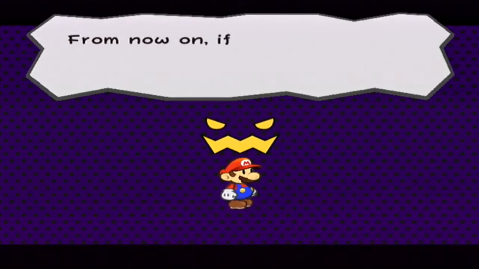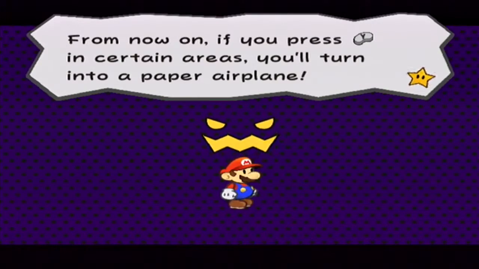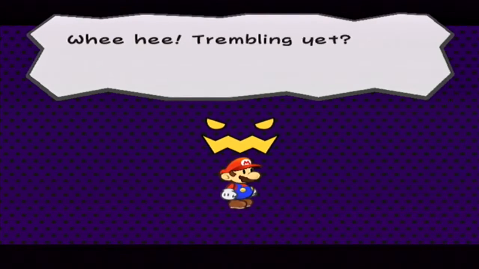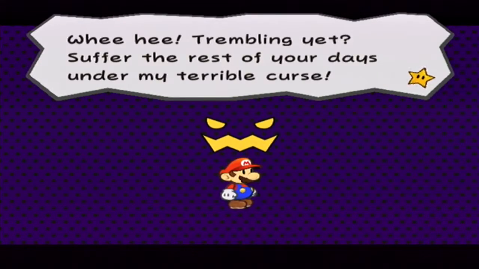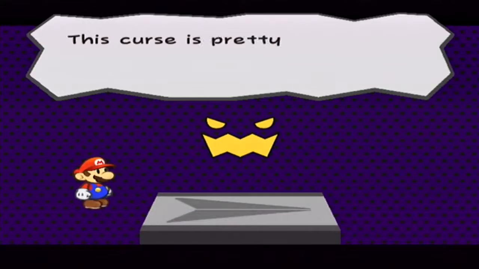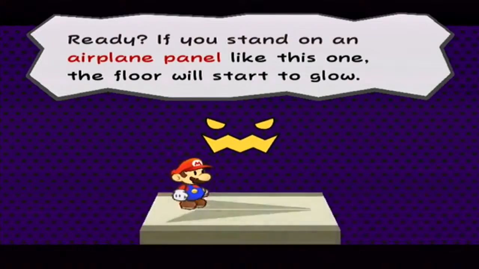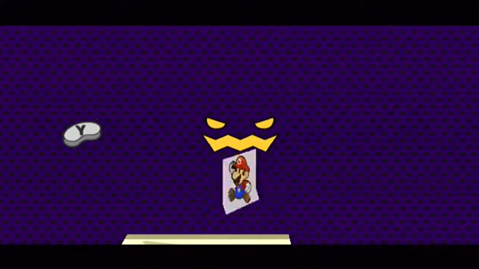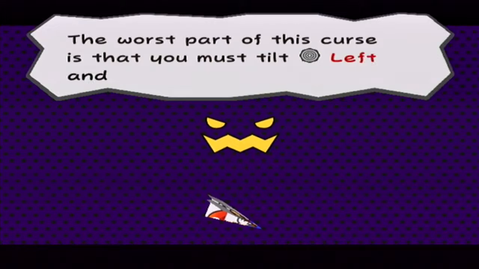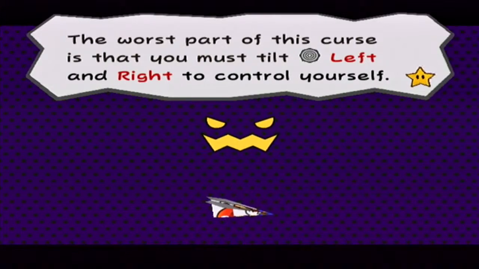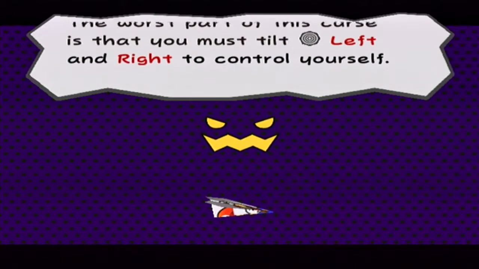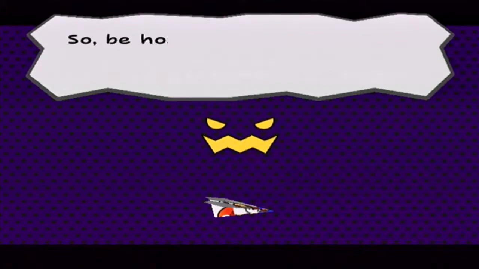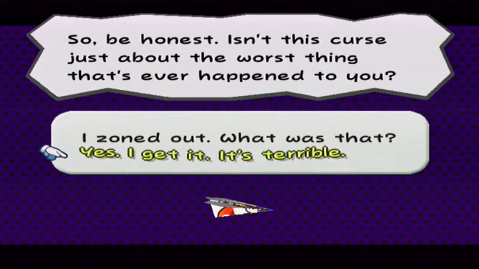So what this guy does is he curses you. I know I'm just now mentioning this, but he curses you in the game, like, I don't know, it just says curses, but they aren't curses at all. It's actually new abilities. I don't know why they refer to them as curses. The worst part of this is you can tilt left and right to control yourself. Okay, like, I don't know what Nintendo's thinking, like, yes, I get it, it's terrible.